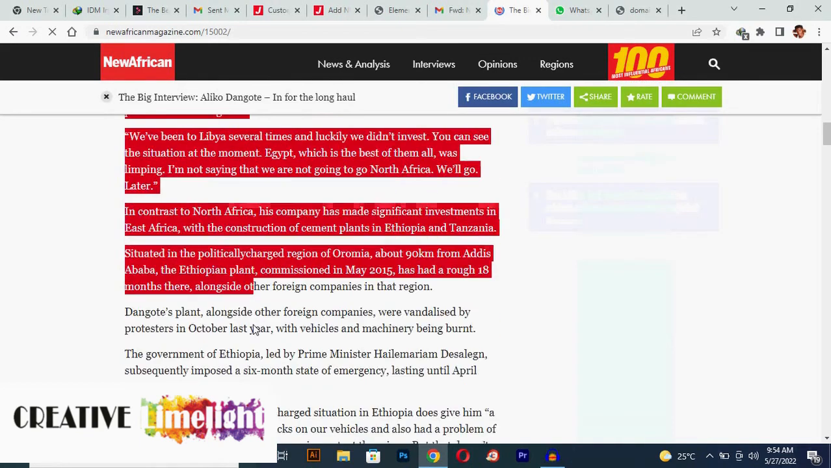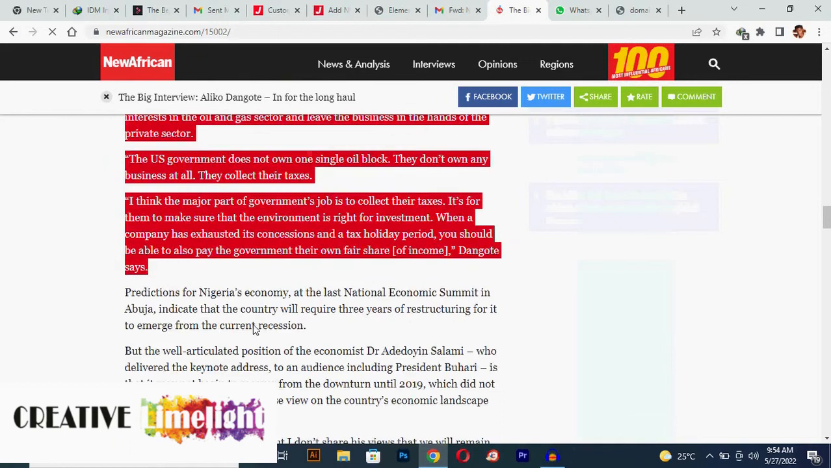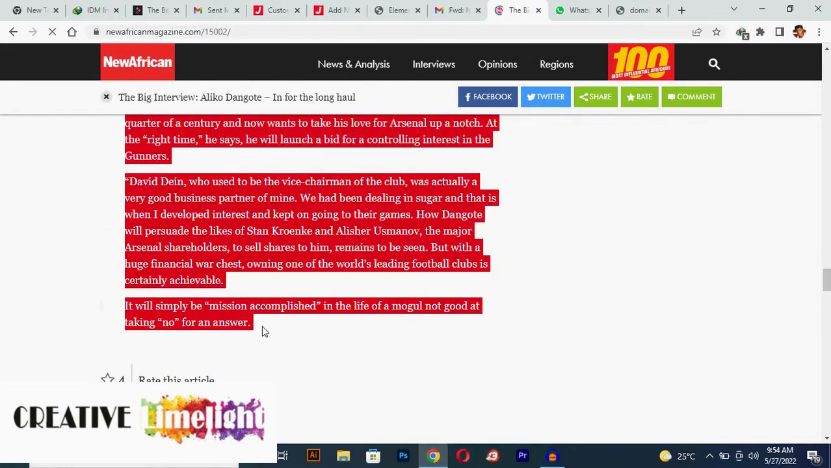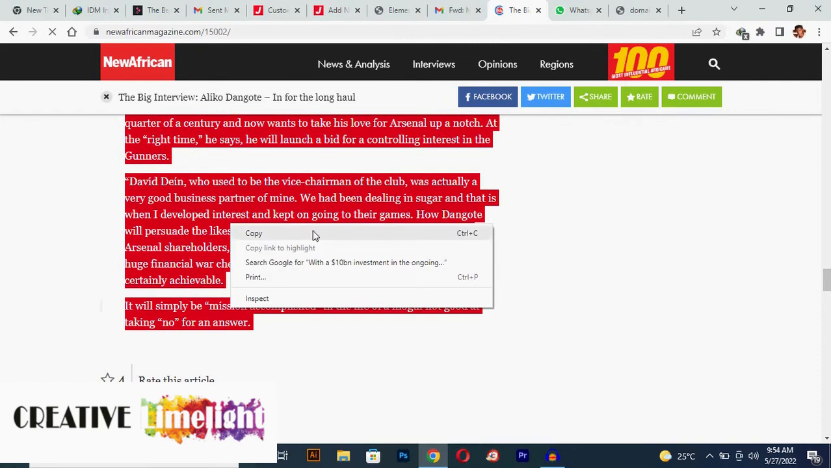Scroll up again. Let's stop here. Right click, copy, and I'll come over here to paste it. So let's do that right now while it's still loading.